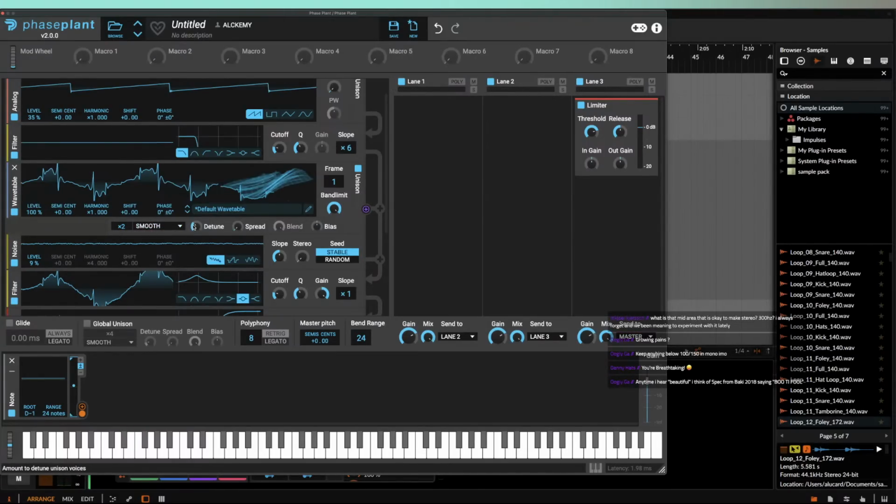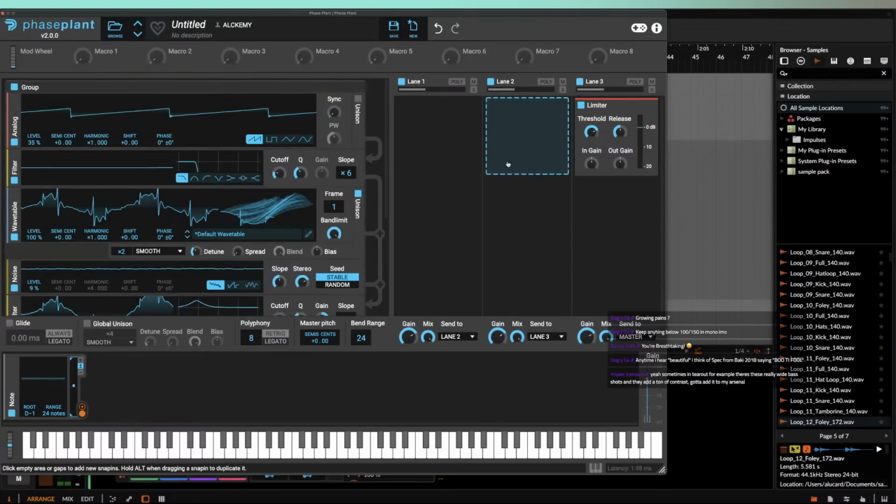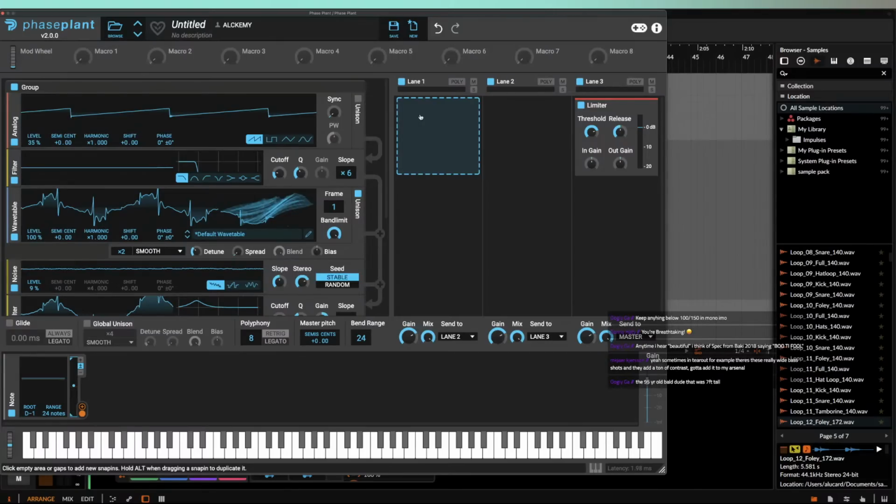Spec from Baki 27. Bootyful? Wait, which one was Spec? The bald guy? Yeah, sometimes in Terra, for example, there's really wide bass shots and they add a ton of contrast. Gotta add it to my arsenal. Well, you can just stereoify anything on the high end.